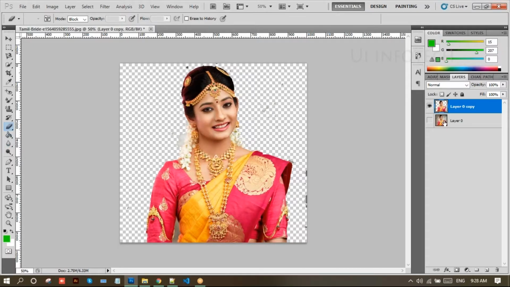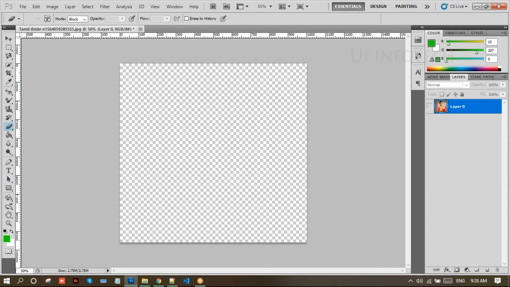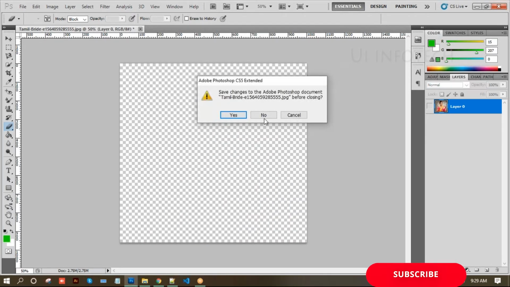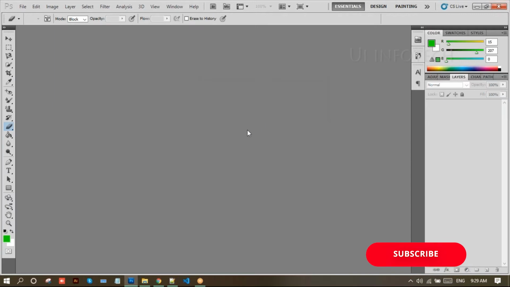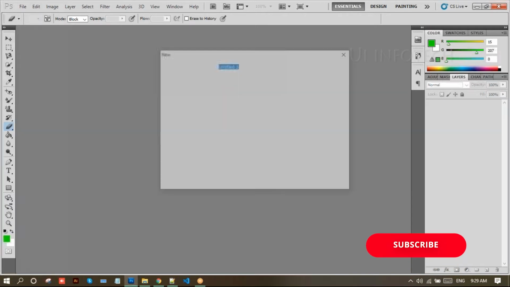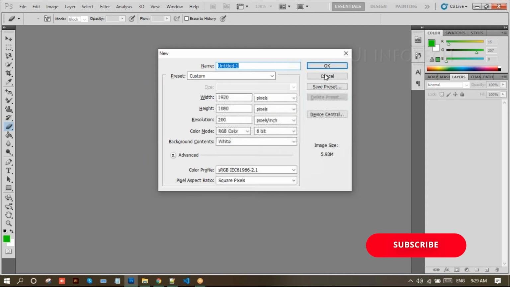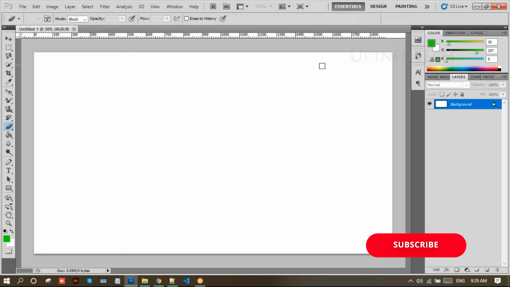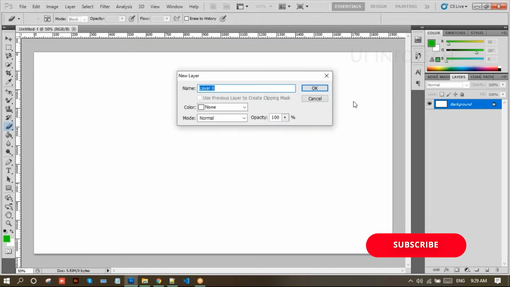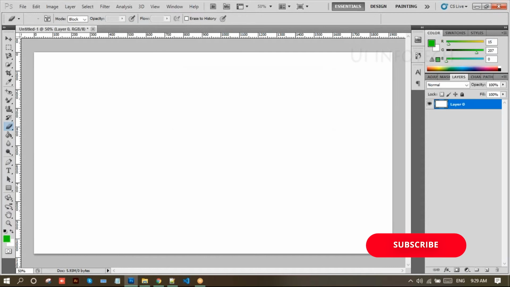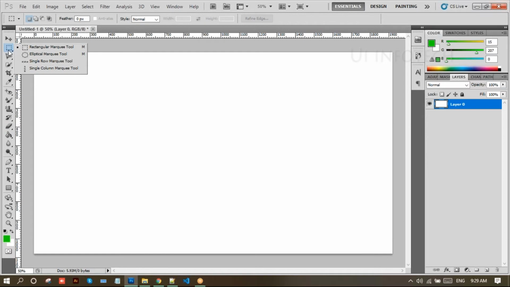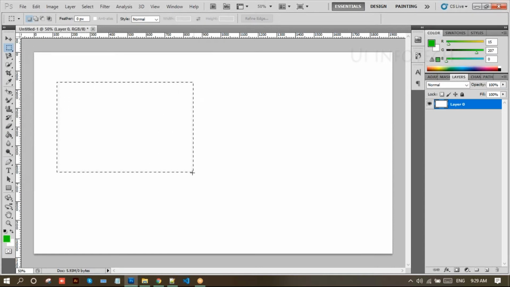That is an example for the eraser tools. And next, I'll just explain today itself. I'll just remove this one here. Take a new layer, press Control N, make a new layer, click OK, double click on this one, and the layer gets unlocked.